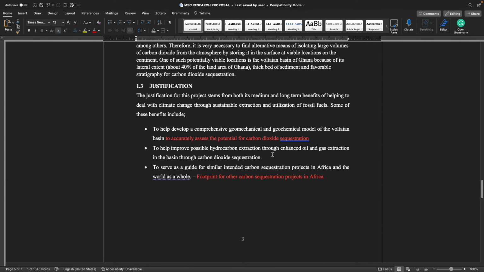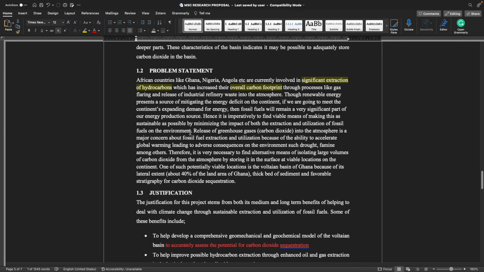I keep on repeating myself, but just to drive home a point. Therefore, it's very necessary to find alternative means of isolating large volumes of carbon dioxide. So when they produce this carbon dioxide, instead of it going into the environment, which is not good, he feels that it's important to find ways and means to store this carbon. And one of such ways to store this carbon is the Volta Basin of Ghana, because of its lateral extent, about 40% of the land area of Ghana, well, I didn't know this, thick beds of sediment and favorable stratigraphy for carbon dioxide sequestration.